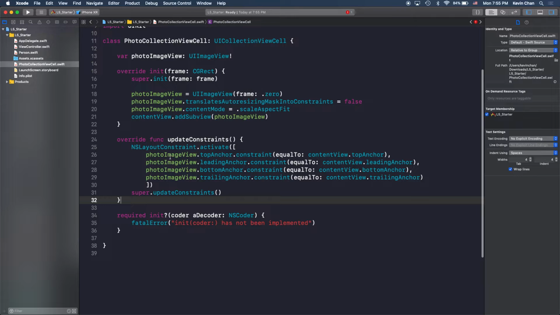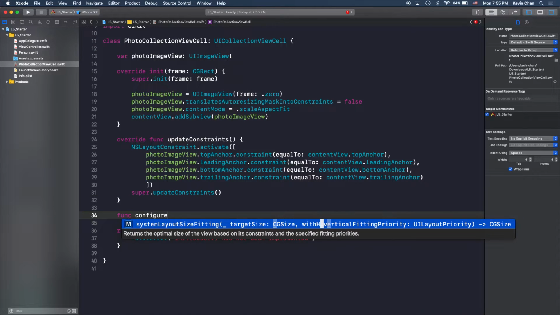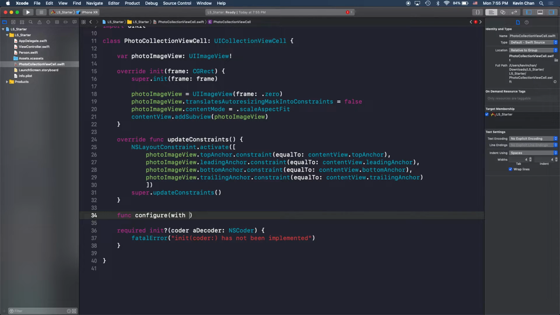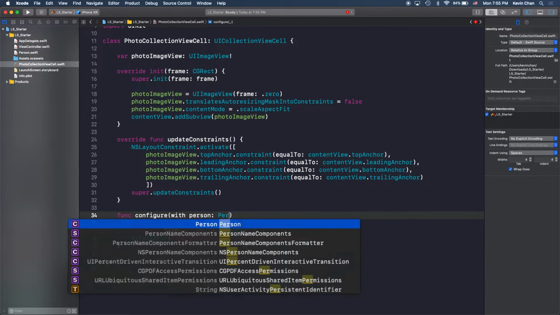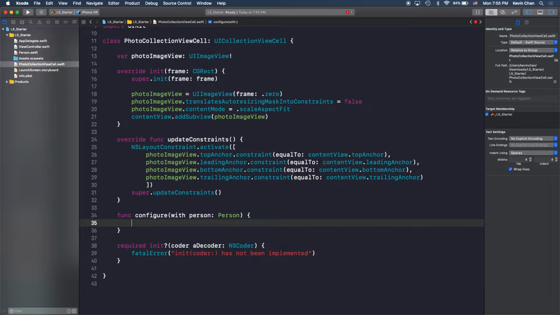So this is a setup code, and then let's also create a configure function that we're gonna call later, and it's gonna take in our data model. So in this case, it's person, and our person has an image name. So all we want to do is set our image view's image property to be a UI image, and then the name of this image is the person's profile image name.